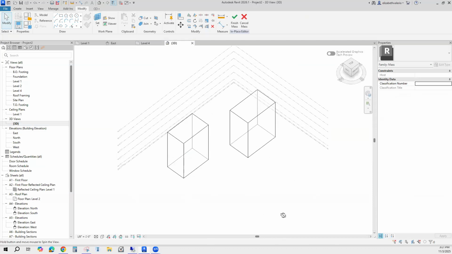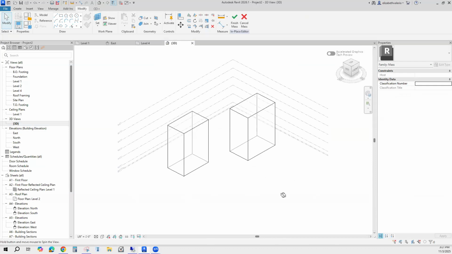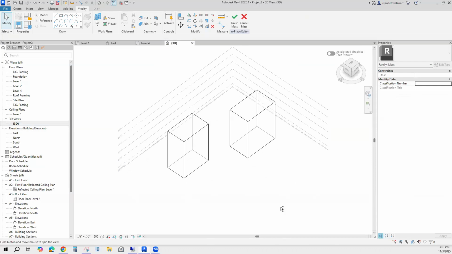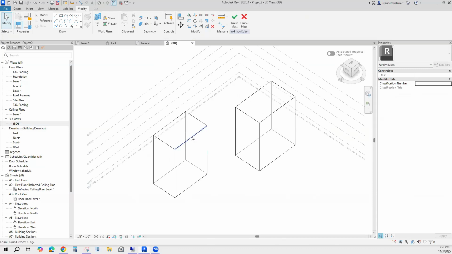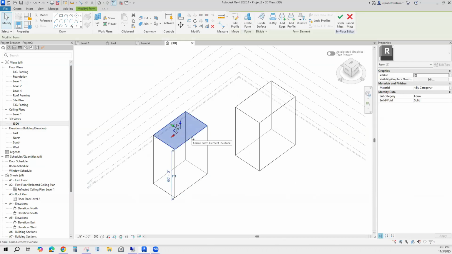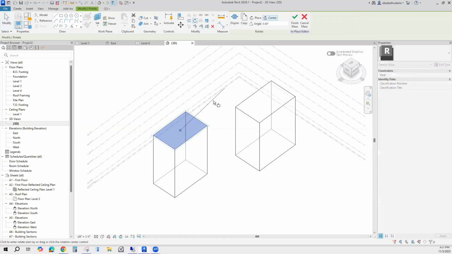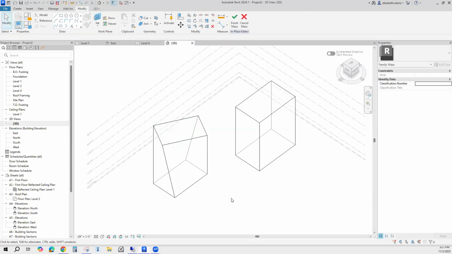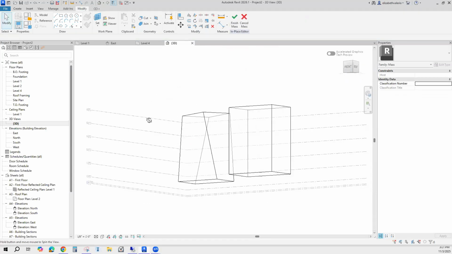So these are just basic rectangles or boxes. So to convert them to some kind of unique geometry, I'm going to hover over this top edge of the building, press Tab until I get just the top rectangle. When I select that top rectangle, I have access to some modify tools. I'm going to use the rotate tool. I'll pick a starting angle, and then I'll rotate it slightly towards that second building. So you'll see that it twisted the building.